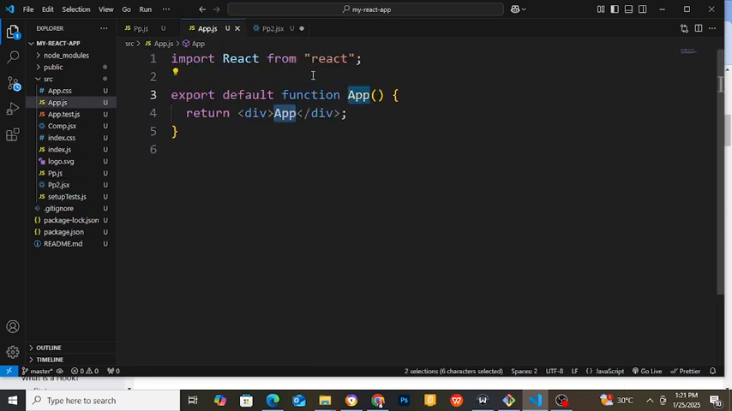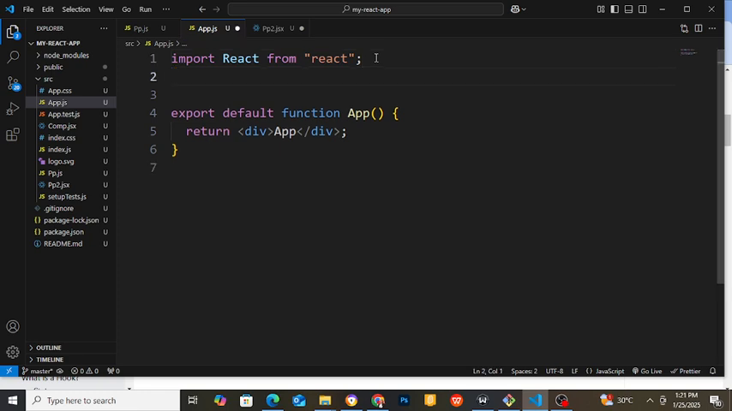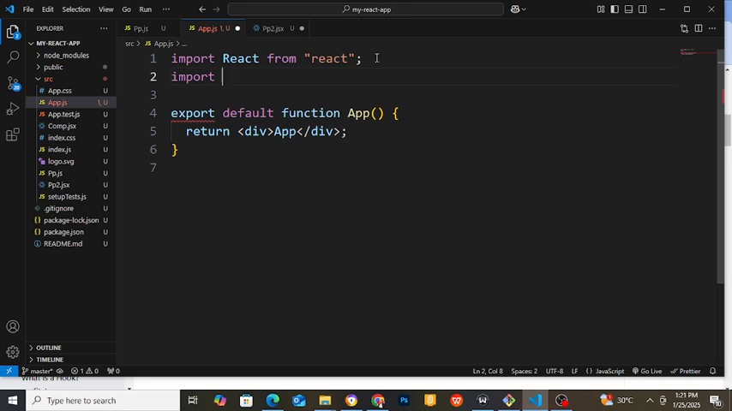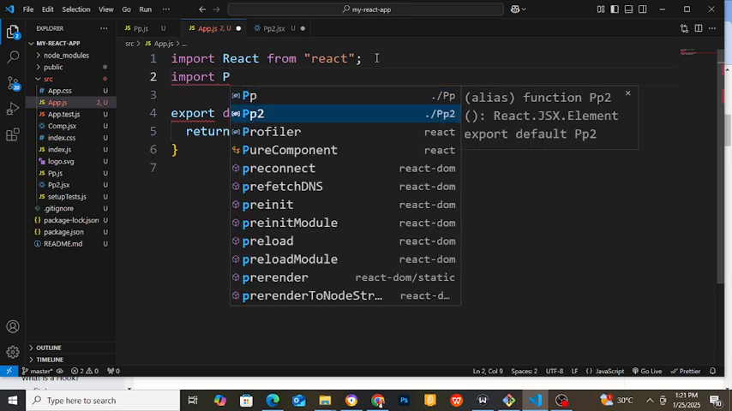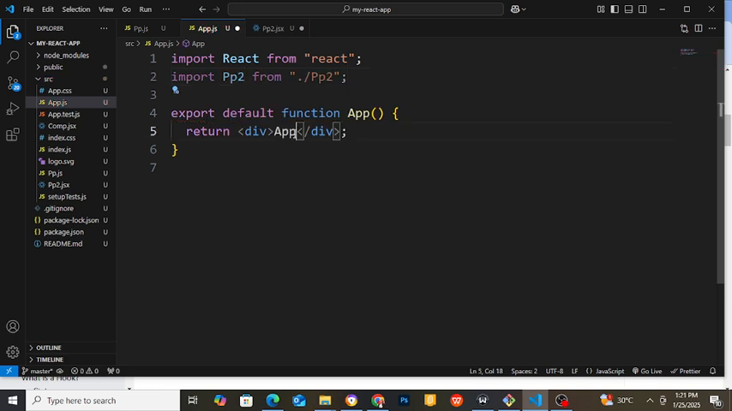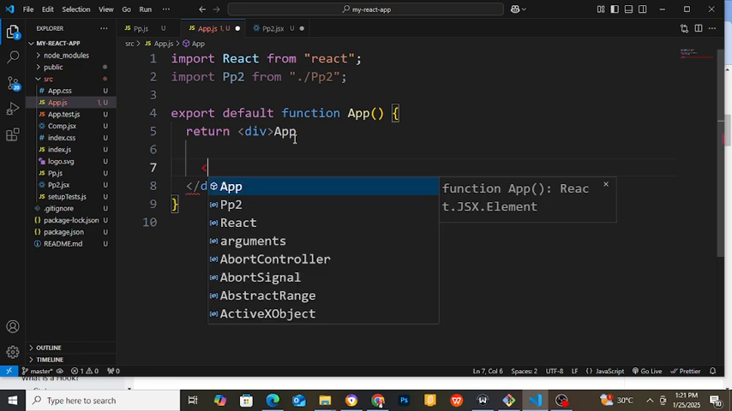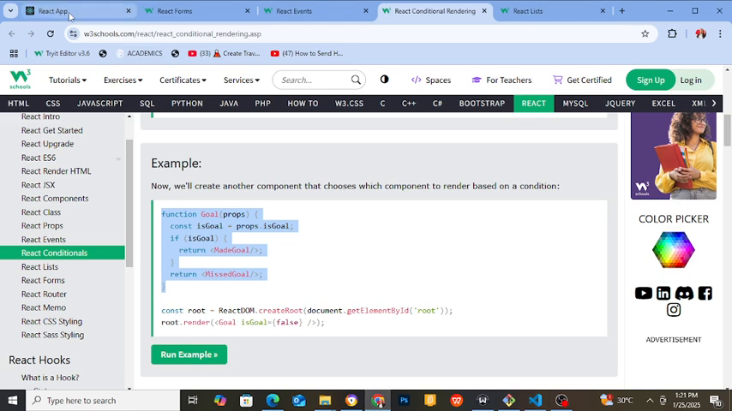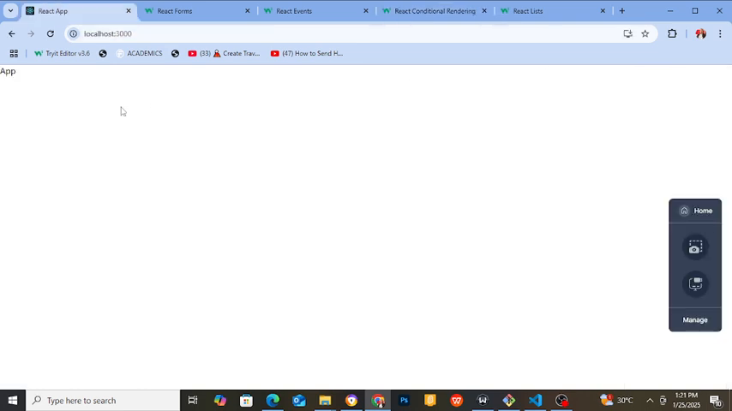Let me come to my app.js and import it, so I should be able to see all what I've done. So if I check it, you can see we have it to be go.